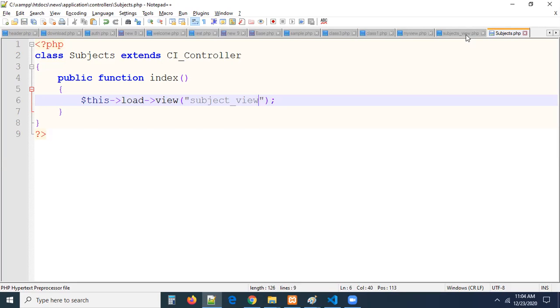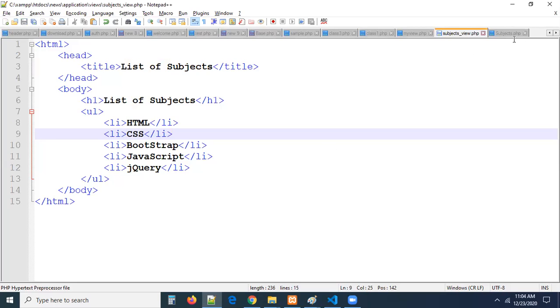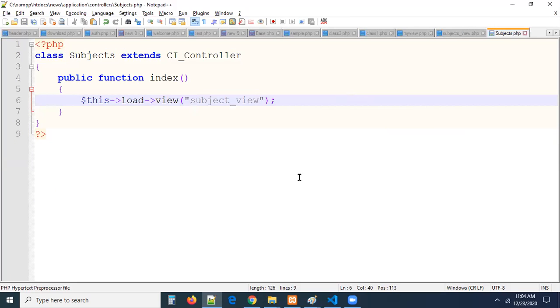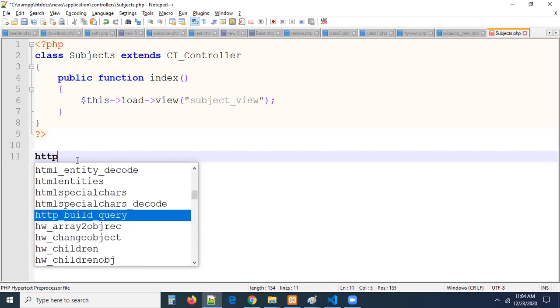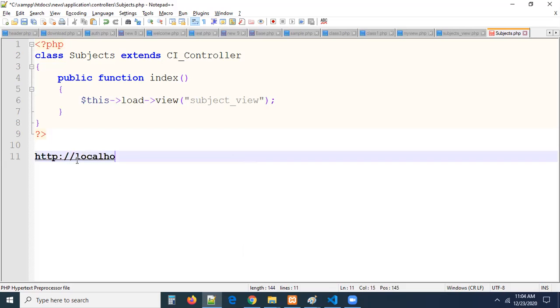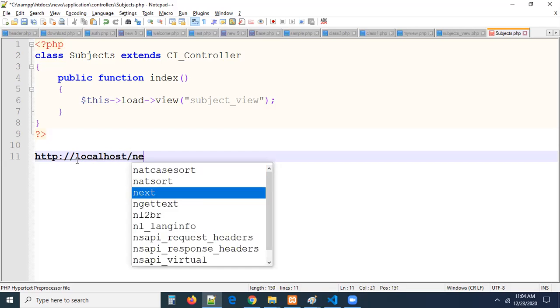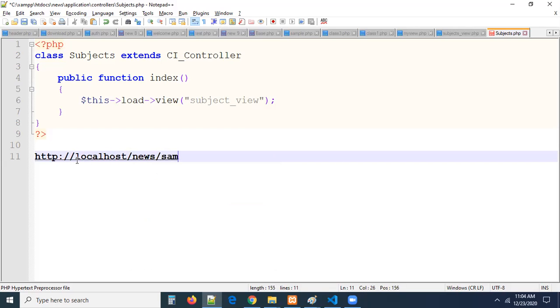Name of the view. Can you check this? What is the name of the file? subjects_view. Now, what are you going to do? Just open the browser. Right. What do we have to call here? Simply http://localhost/news is the project. What is the name of the class? Sample. That's enough, guys. The index method will get called automatically. We don't want to mention the index method in the URL.